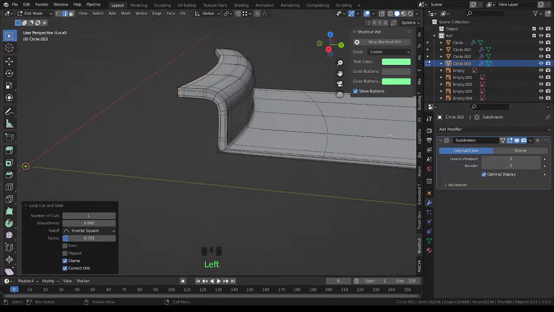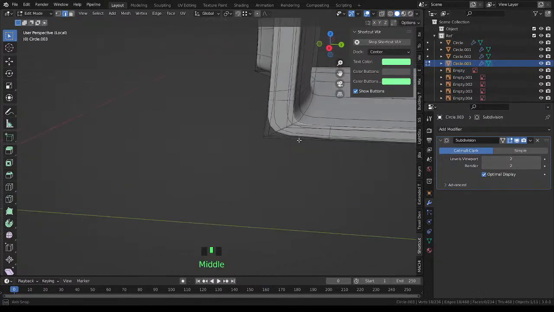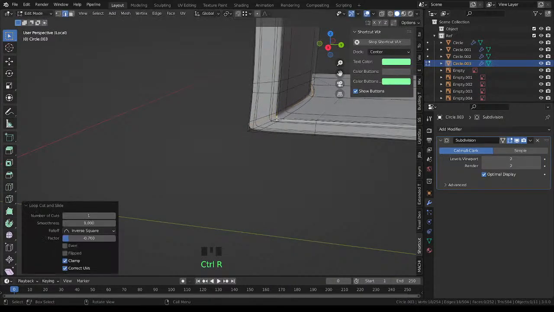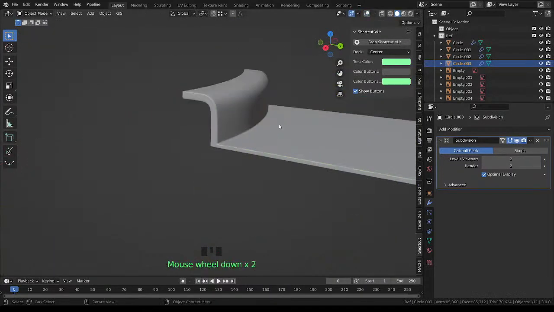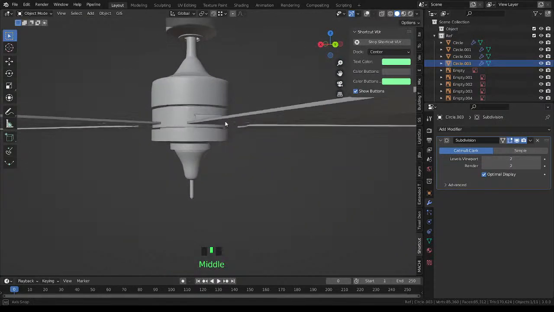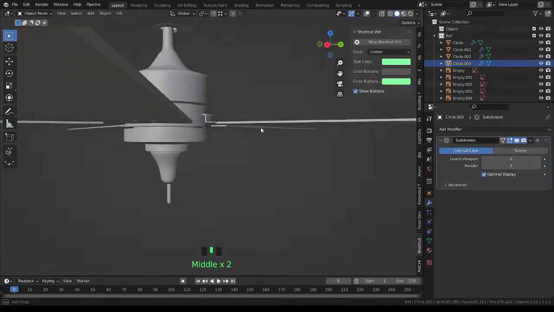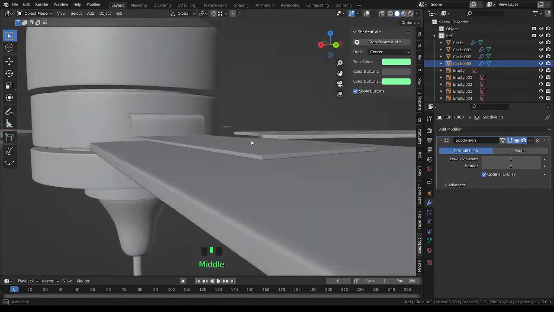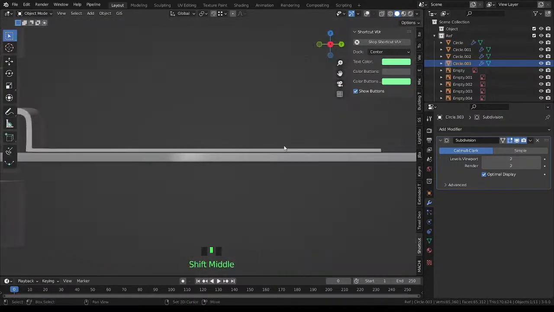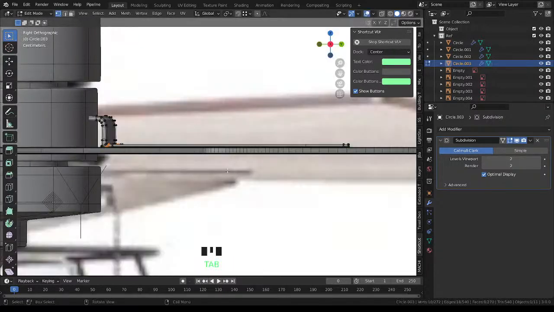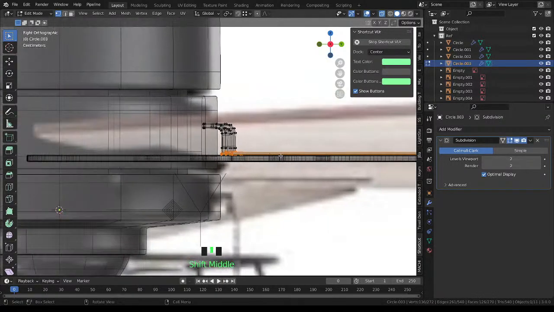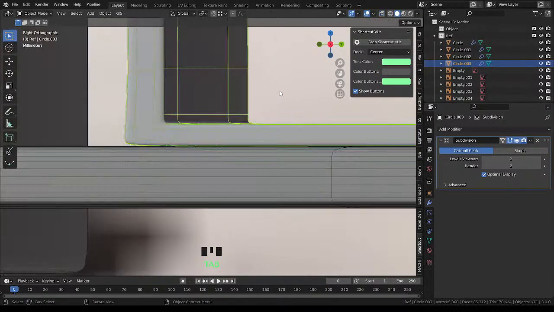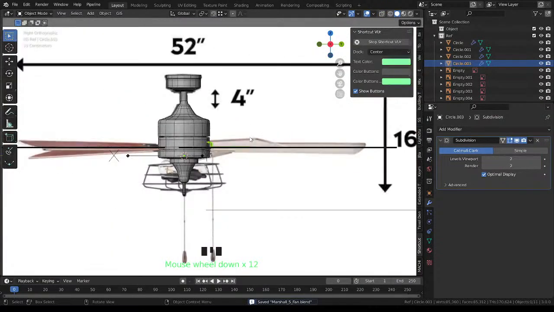Let's apply the subdivision modifier. Let's make this part sharper, like so. Perfect. We do want to add screws. Let's add it later. Okay. Let's move this down the Z-axis. Perfect.